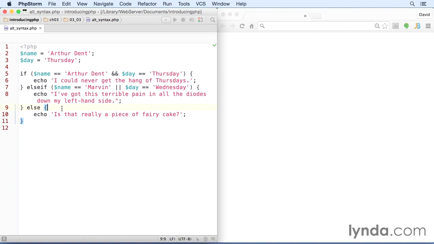Let's adapt this existing script to use the alternative syntax. The basic control structure remains the same. The first condition is introduced by if. It's between parentheses, but instead of a curly brace here, we replace that with a colon. Curly braces need to be in pairs, so we also need to get rid of the curly brace before else if. And if we're using this alternative structure, we need to use it all the way through the same series.